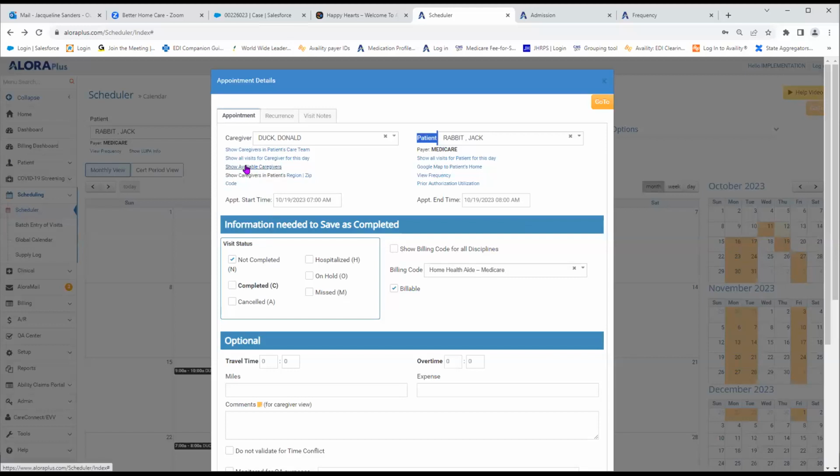The availability tab: if you plug in whether a caregiver is available and on what days and times, it will pull to this day and this time and let you know what caregivers are available for this visit.